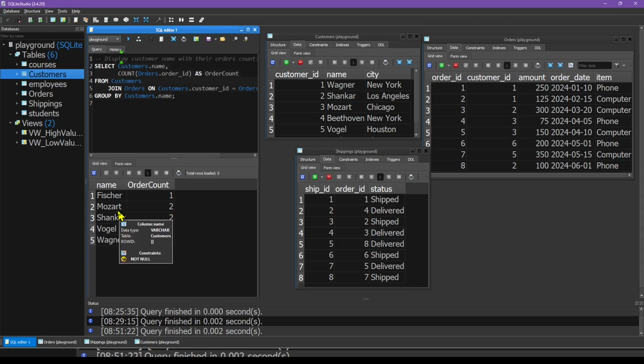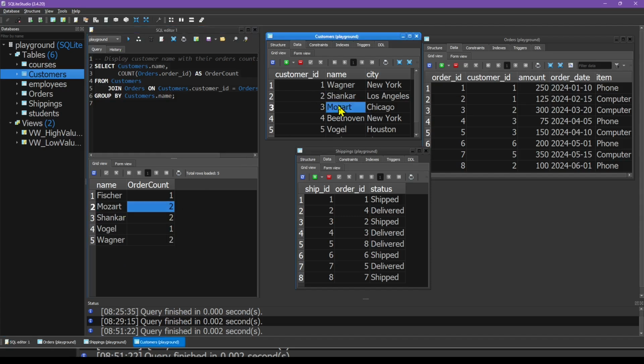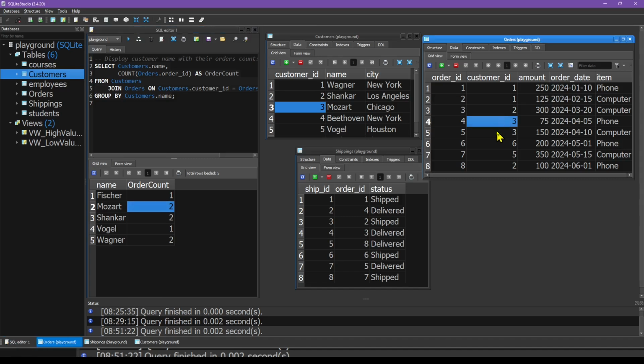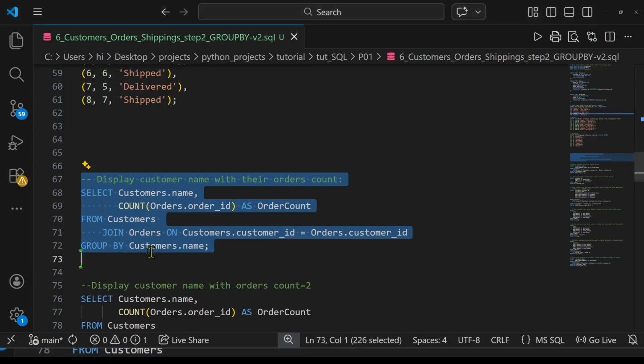Let's verify one of them. Let's look at Mozart. He has an order count of two. If you come over here, Mozart is this one right here. His customer ID is 3. So you're going to see customer ID 3 twice, because it says two order count. Yes, he ordered 2 items. You can see that right here. This is your Mozart.